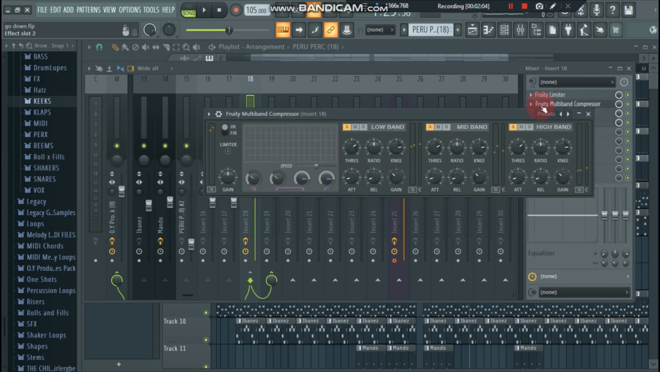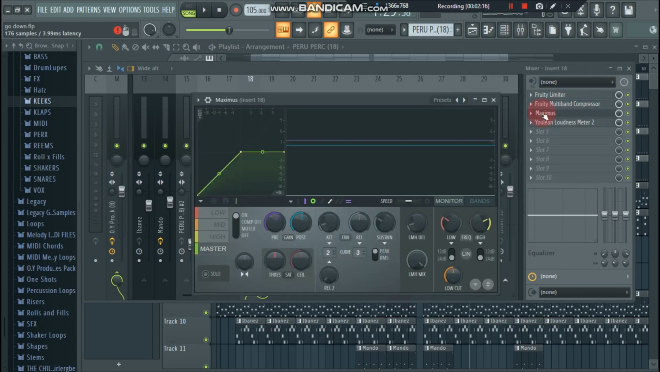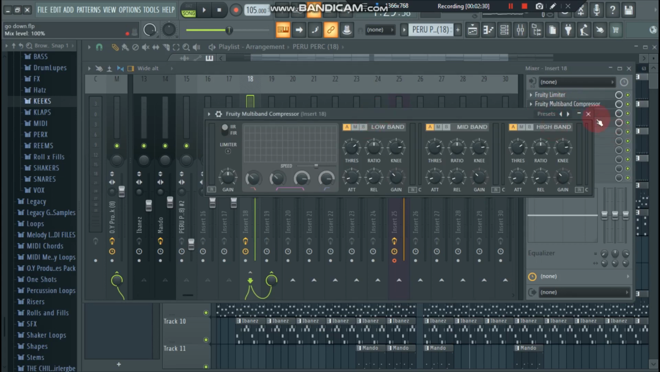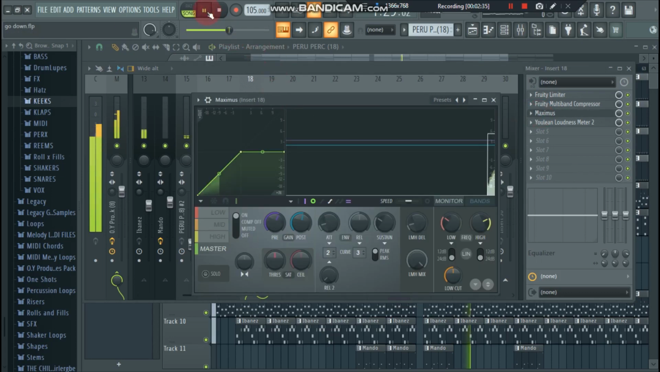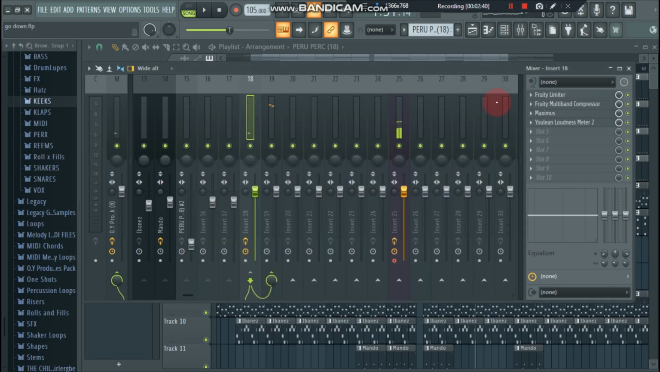And then the next thing I added was my multi-band compressor. I always compress my beat too. I compress them with just the default preset, I didn't use any preset. This multi-band compressor will soften the kicks, soften everything on your track. And then the next I added was my Maximus, to increase the groove.